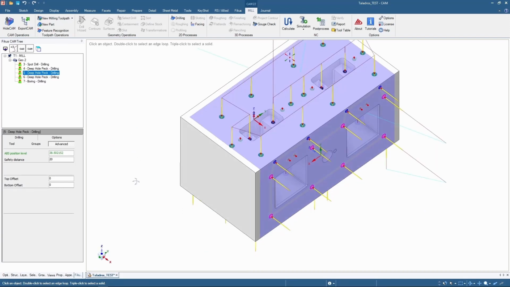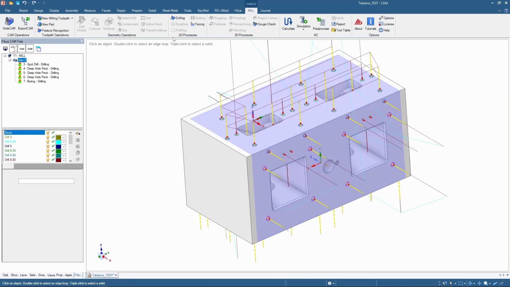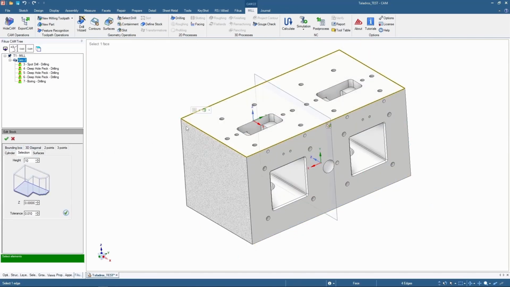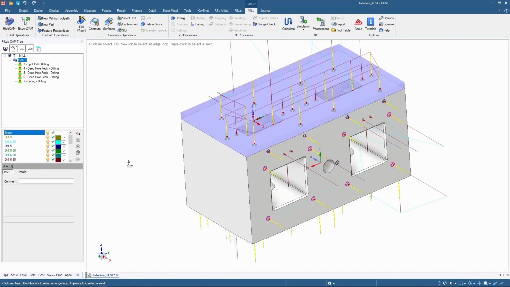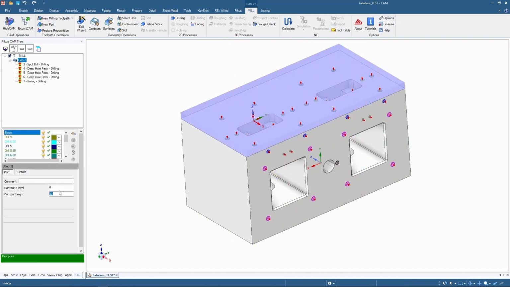Next, we will see how to set the stock in this process. I am selecting the geometry, and I am defining the stock by selecting the contour. So, I am selecting the top contour and confirming. It has created the value of the stock by selecting the height on Z level.